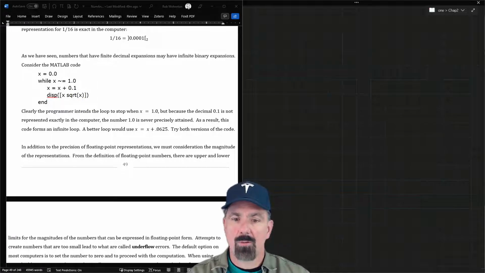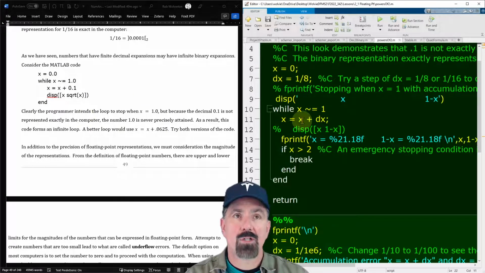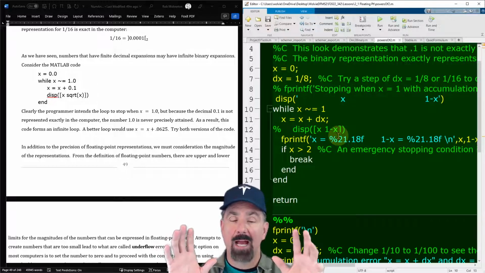But what I'm going to do is pull up MATLAB code, which is set to do something very similar to this. So over here, let me just orient you to what I have. I'm going to set x equal to 0. Instead of leaving this as 0.1, I'm going to define a change in x value. In this case, it's going to be 1/8. And we're going to run the same while loop. While x is not equal to 1, then x is going to be equal to x plus the dx, the delta x. And then we'll print out what we have for x and for 1 minus x.